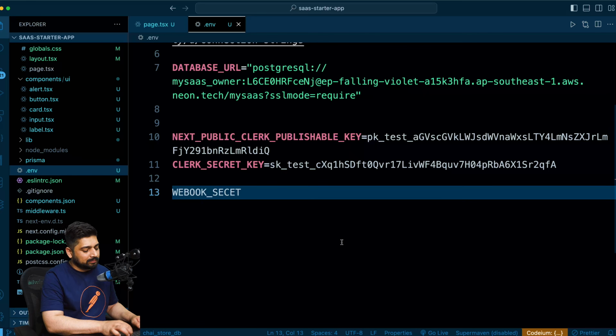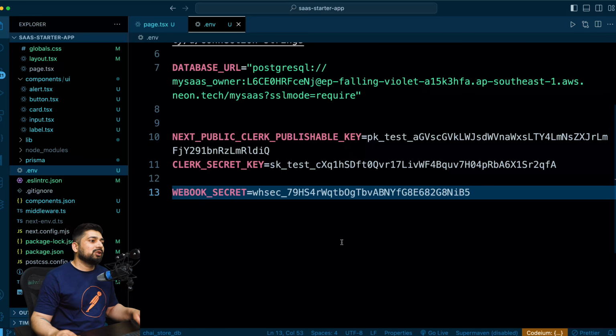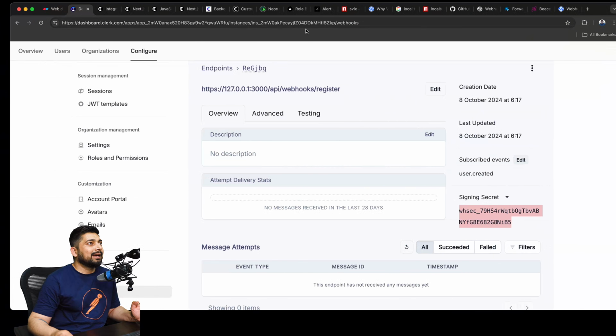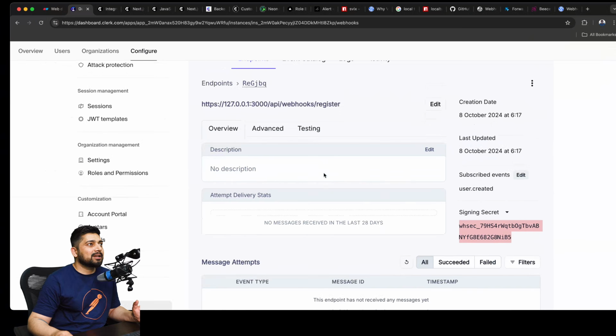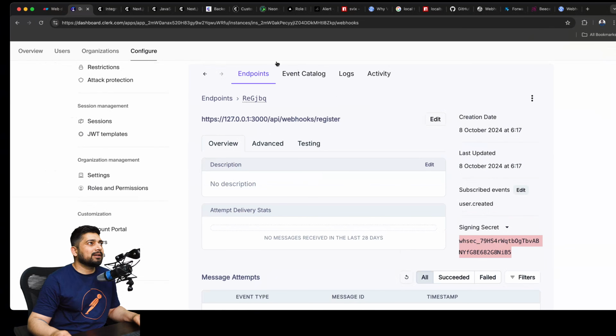webhook_secret. There we go, and paste it. So this is your webhook secret. Only you know it. Nobody outside of this knows it. So that's step one. Once you're done with this, webhook secrets are done. Now, the rest of the things are almost configured here. We need to just solve a couple of problems to work with.